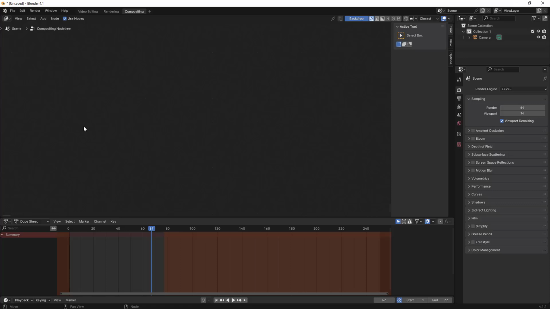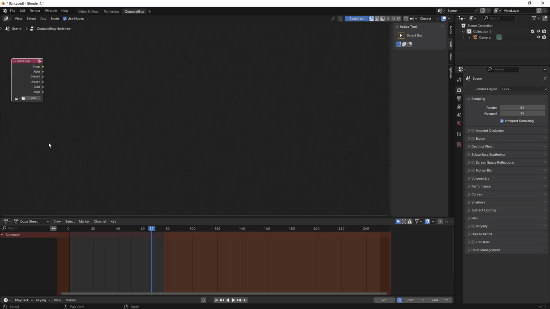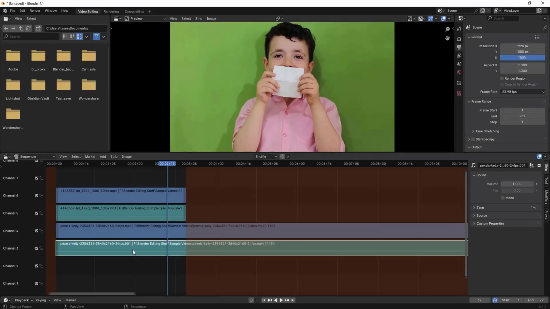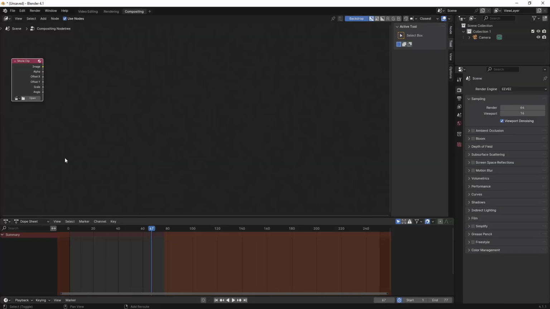First is the Movie Clip node, because we want the background as a video. The shortcut is Shift A, then type movie clip, and align it here. In this scenario both are videos only. This is also a video and this is also a video, so we select Shift A one more time and type movie clip. There are two videos, so we have to add one more.